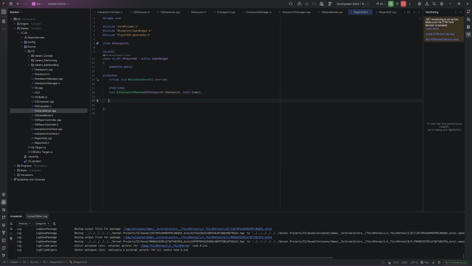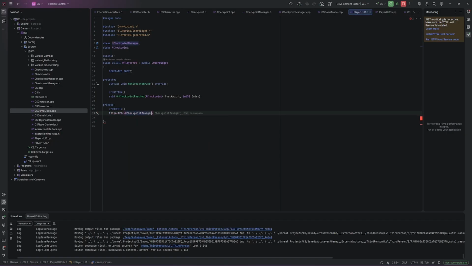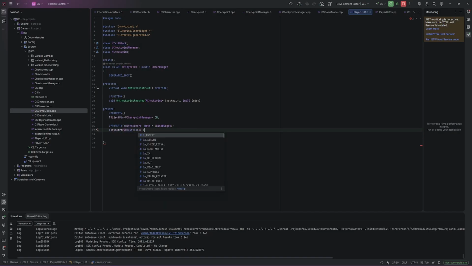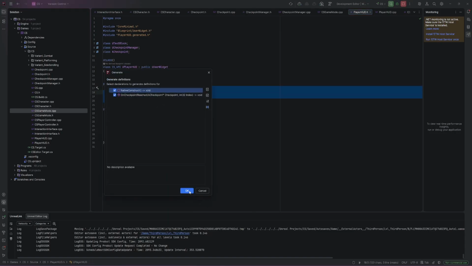That's perfect. We need two private variables. First one's going to be a UPROPERTY of TObjectPtr, and it's going to be UCheckpointManager, because we want to get a UCheckpointManager. Forward declare that. I'm going to call this CM for checkpoint manager. And then we're going to create a UPROPERTY, and it's going to be EditAnywhere, with meta equals BindWidget, so binding it with the widget in Unreal Engine. This is going to be a TObjectPtr of type UTextBlock. We'll declare that, and it's going to be called CheckpointText. Perfect. Let's create the functions here. Right click on them, generate definitions.